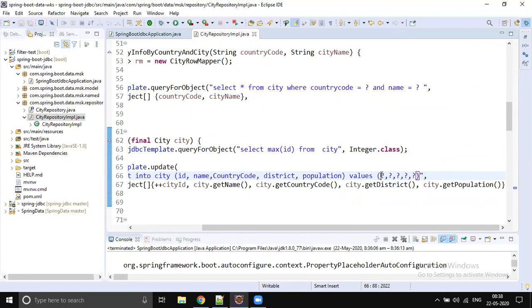For our learning purposes, we are playing with four or five parameters. Our tables are small, but in real time it won't be like this. You might have 100 columns, 150 columns, 50 columns. By that time these placeholders are very difficult to read. Which placeholder is pointing to which column, you cannot get good readability. To overcome that problem, we will use NamedParameterJdbcTemplate.